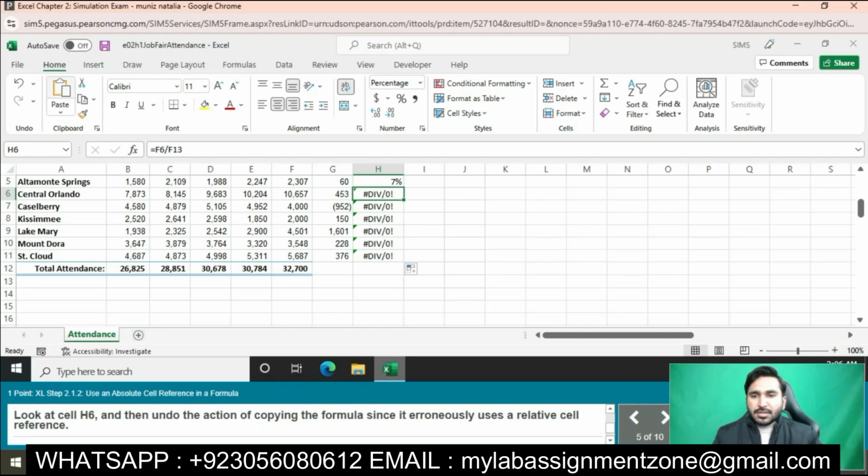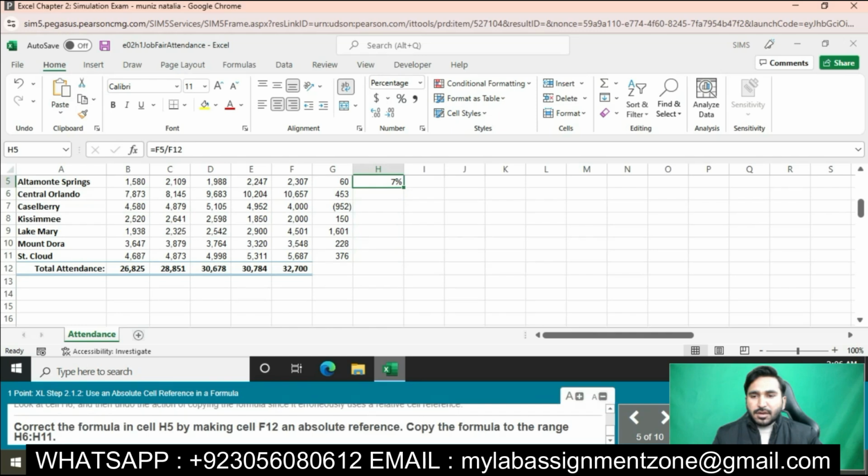Click on H6 and then undo the action. Go to the Home tab and click on the Undo group. Click on the Undo button. Correct the formula in cell H5 by making cell F12 an absolute reference. Copy the formula to the range H6 to H11.